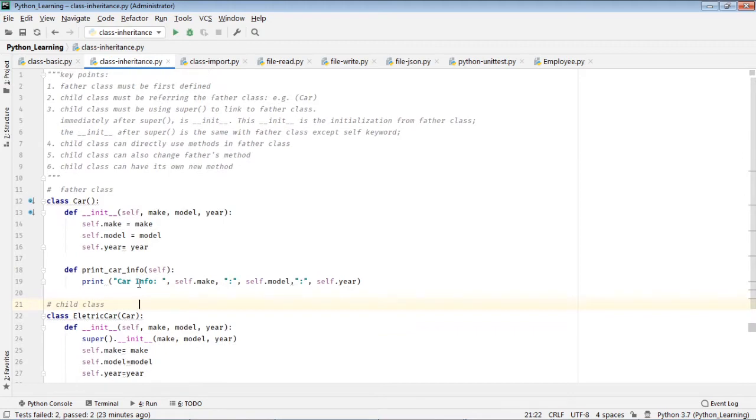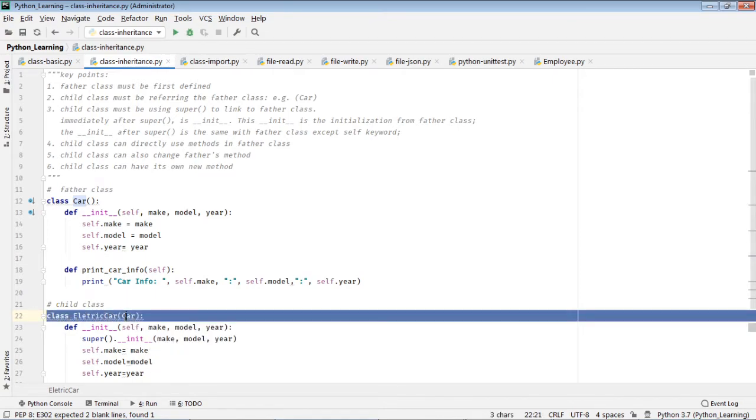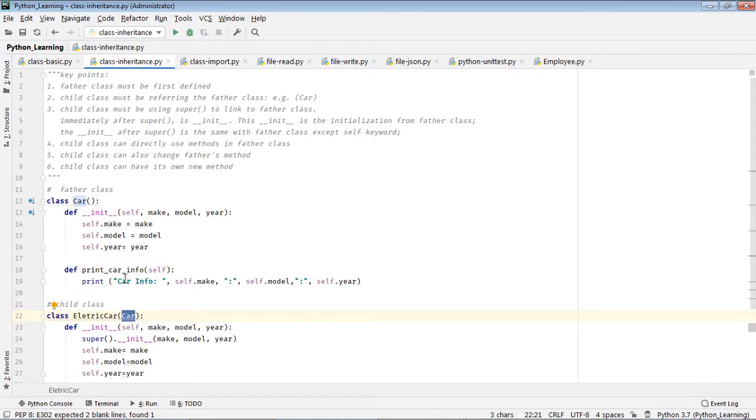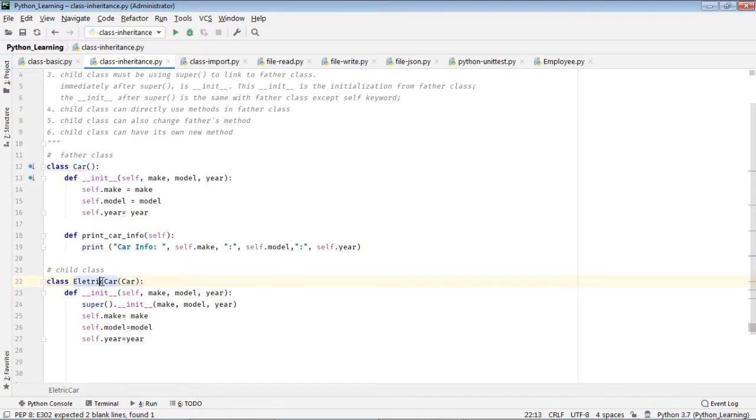So I want to point out two important things. One is here. I need to pass in this car. This is the name of the father class. That means my electric car is inheriting from the father class called car.